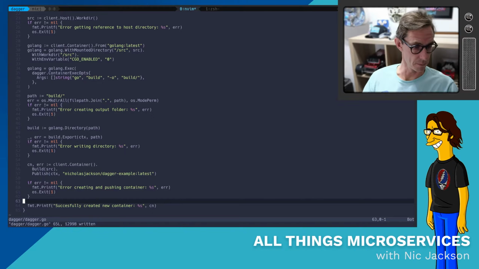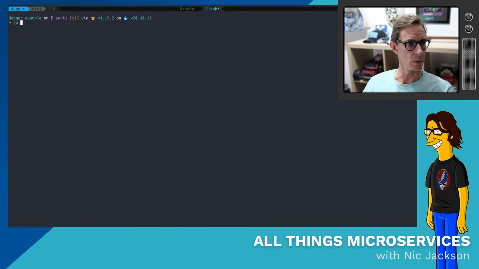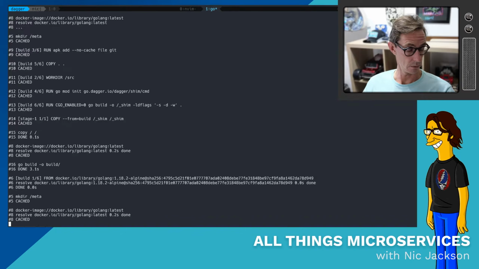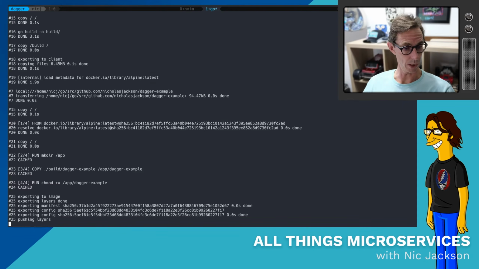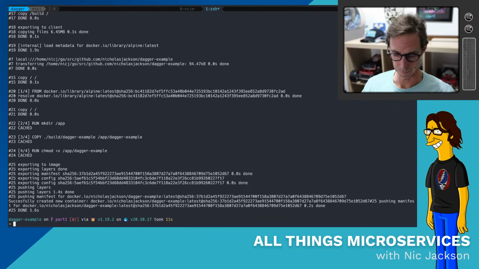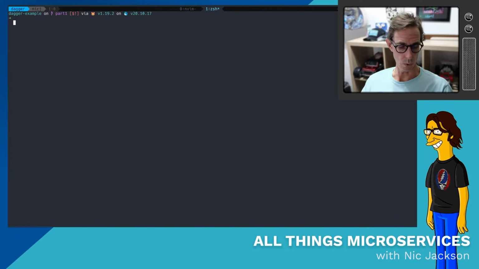We're going to give that a go. Let's do go mod tidy. Okay. I'm going to go run dagger.go. So this is just going to run that same build again, but it's got our refactor in there. Everything seems to be working okay. Export, pushing layers, brilliant. So we've just refactored the code. We've made it a little simpler. We're now on the latest version of the Dagger SDK. Let's look at doing our deployment. So how are we going to do our deployment?